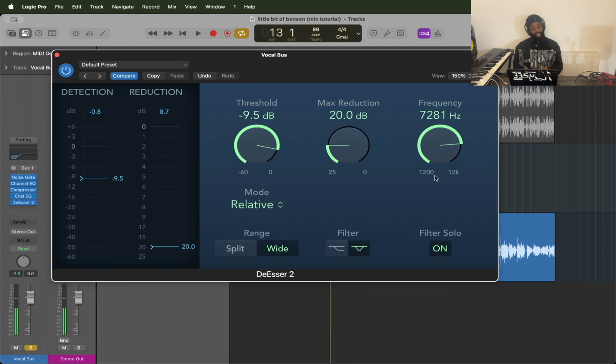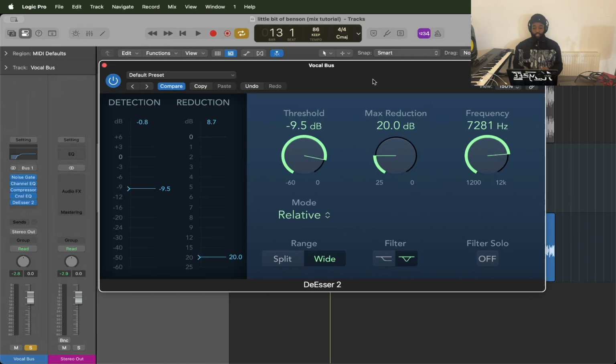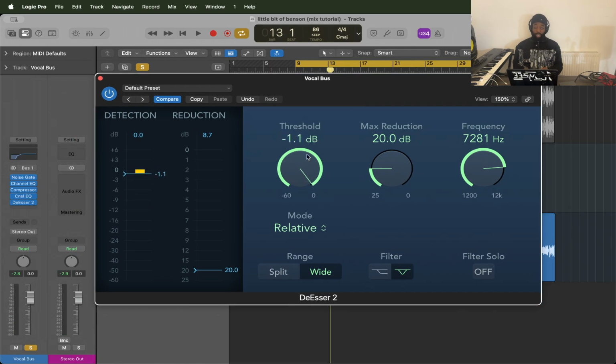So probably around that 6 to 7K is where you want to be targeting. So once I feel like I've found that, the threshold is just the rate at which it starts working at. All right, so if it's all the way on 0, it's not going to do anything.